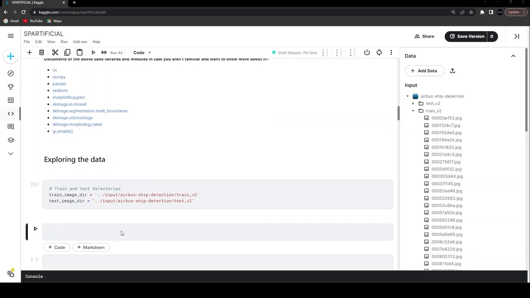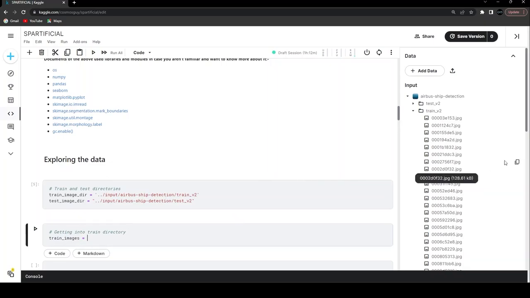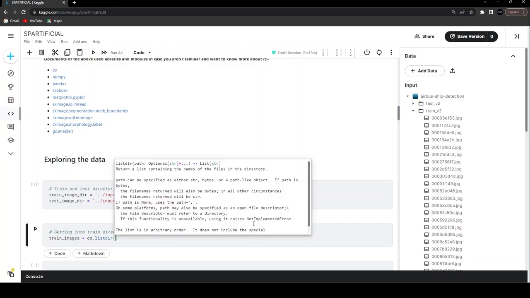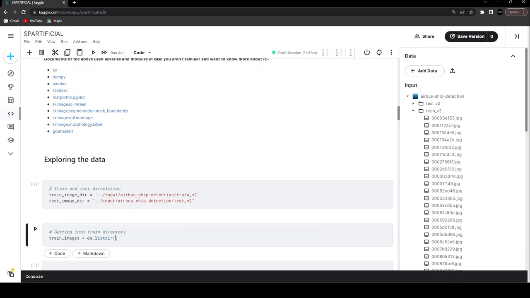And now the next step is getting into the train directory. Because inside the train directory we have the images, I'll say train images is equal to. I also mentioned that we use OS to fetch these kinds of files from any directory. So I'll be using OS, and the thing we use is called list directory. I'll be getting the list of all the items inside this directory. The directory we are interested in is train image dir. So now it's going to create a list of all the images we have. So I'll just simply check.